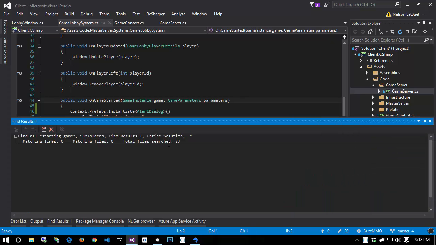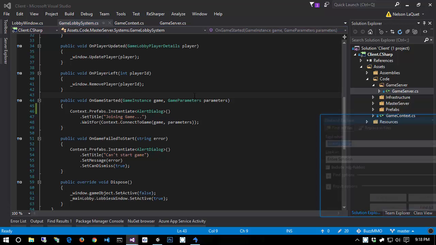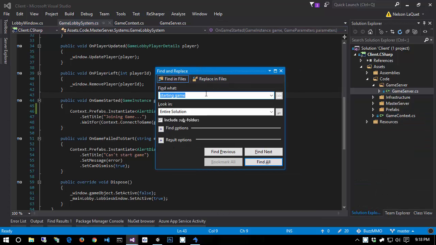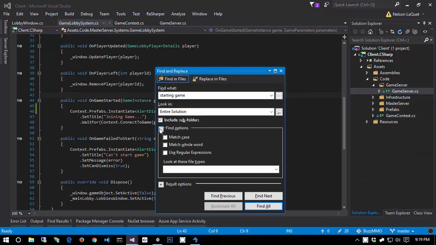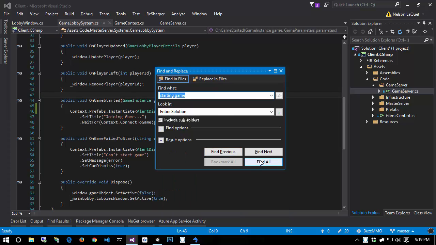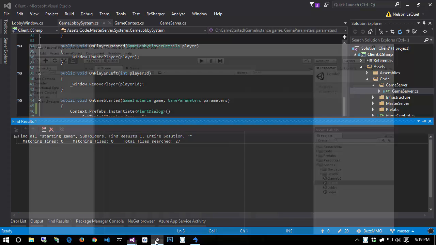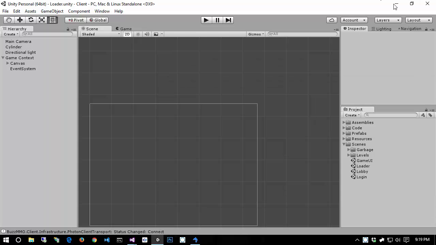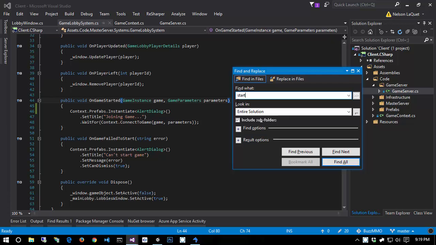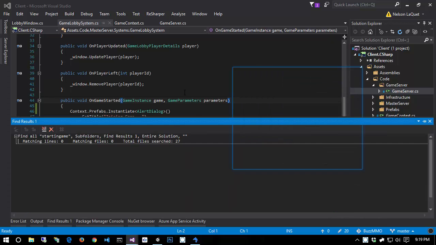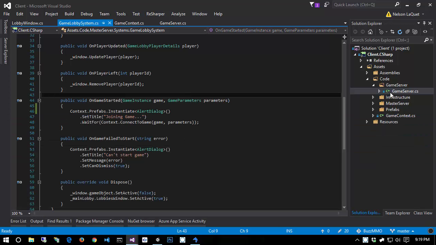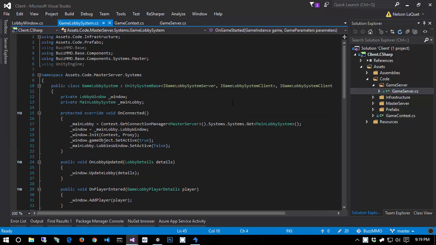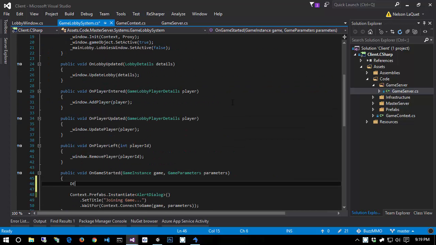Starting game. What? Is it case sensitive? Did I misspell something? Starting game. Find all. But it's literally saying that, oh, starting game without a space. Okay, I don't know why I can't find that. I'm blind. Whatever. The point is on game started, I'm simply going to say debug.